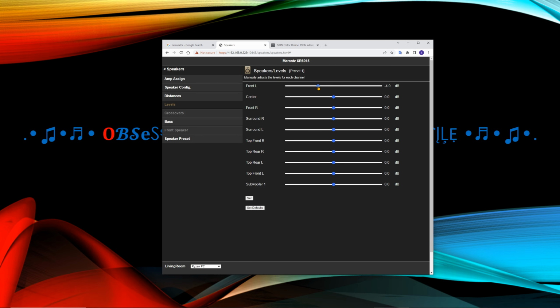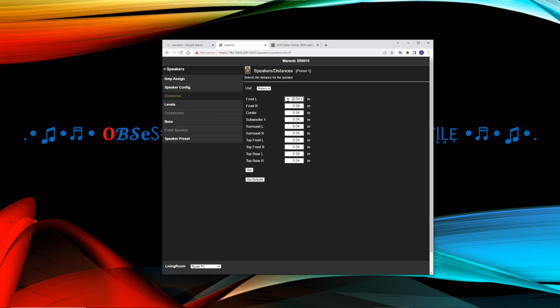Like so. This was -4. I'm now checking from a photo on my phone. This was -4.5, -3. So you do all this and then set and go to distances and enter your distances correctly.